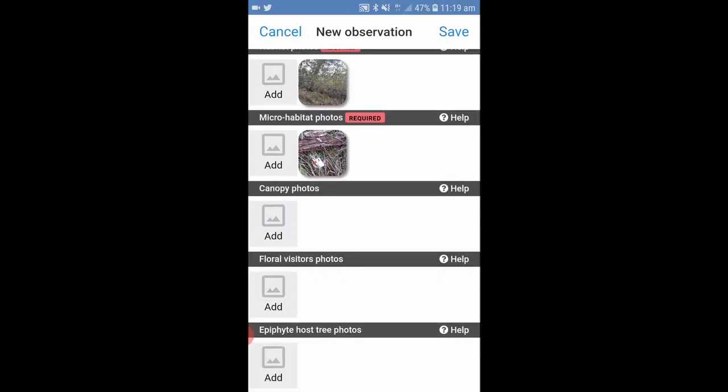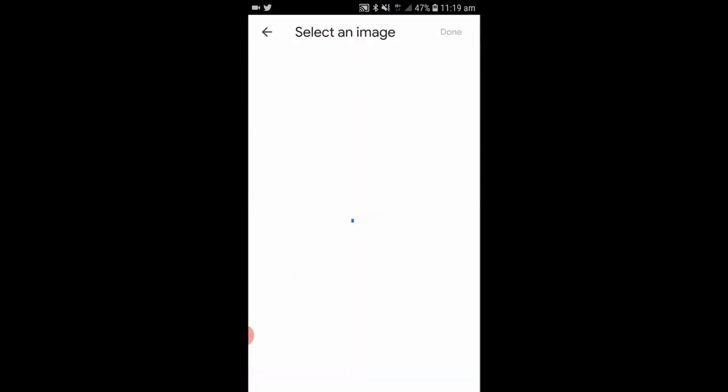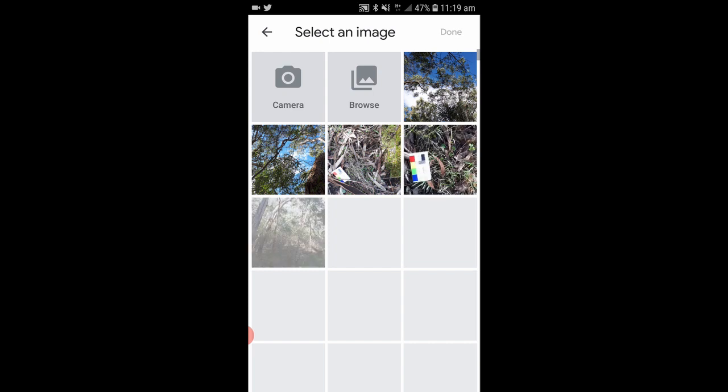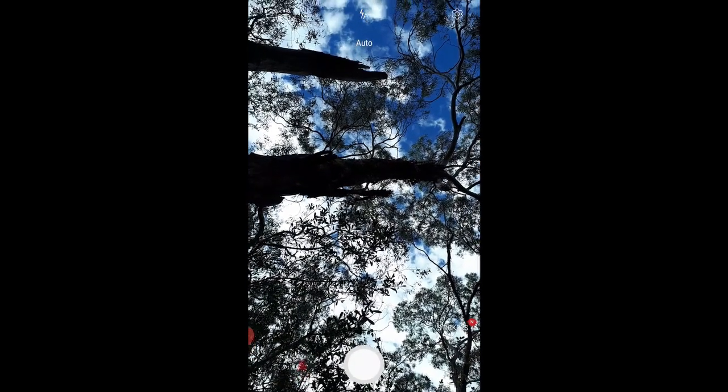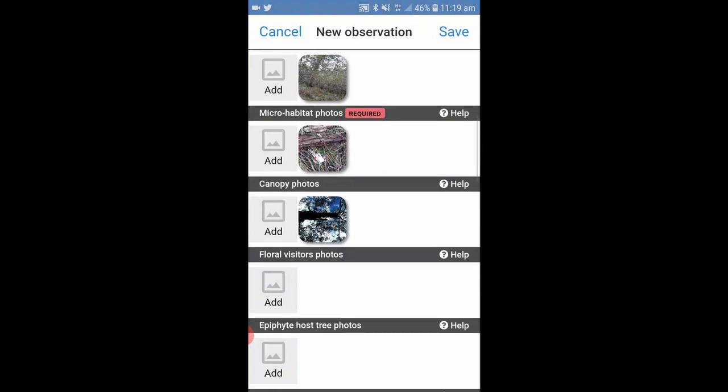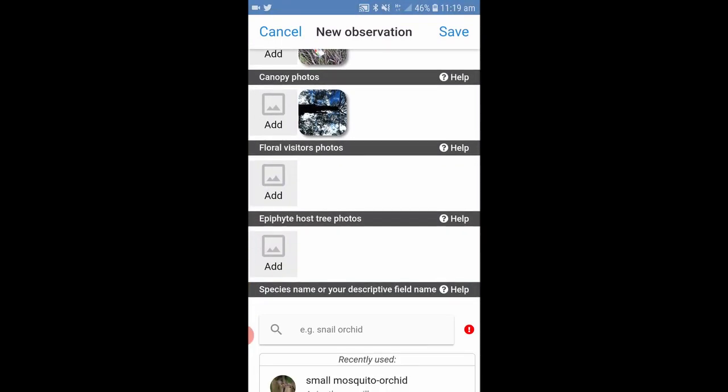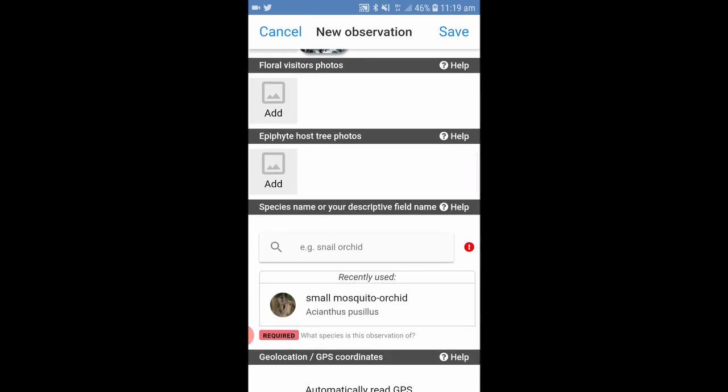A canopy photo is just looking straight up above the orchid, so we can see what's overhead. Okay. If you see any floral visitors, you can take a photo. And if the orchid is an epiphyte, a photo of the host tree too, please.